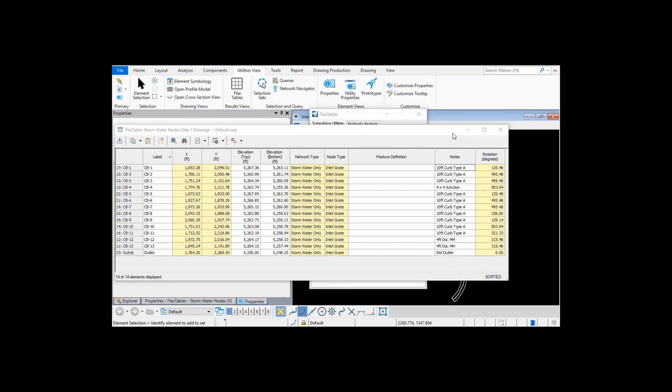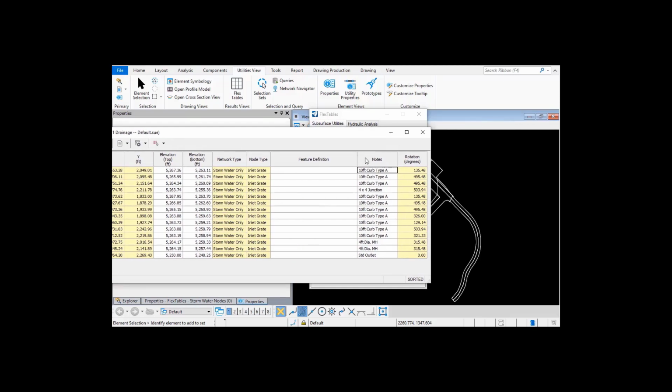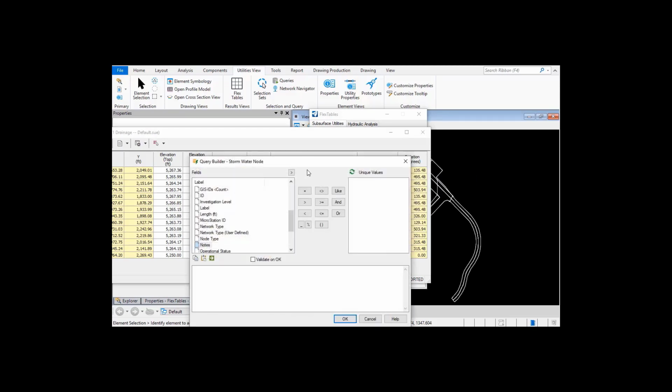I now want to use a filter on the notes column, so I'll just move the flex table across to the left. I'm going to right click on the notes column and say filter custom. Because I right clicked on the notes column, it's highlighted in the available field, so I'm going to double click that, then I'm going to click equals, and then I'm going to refresh the list of unique values.